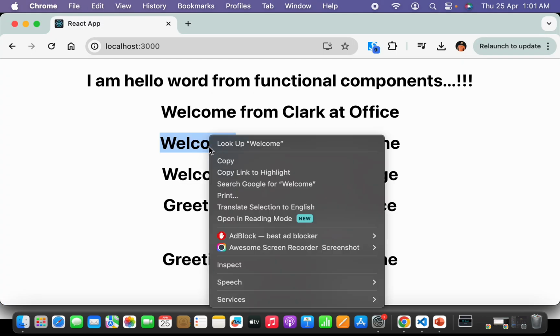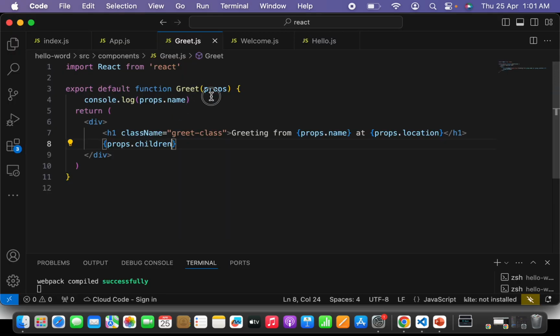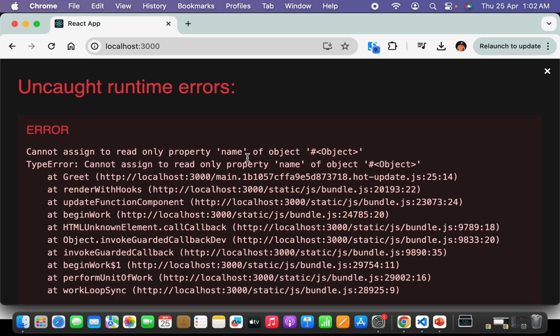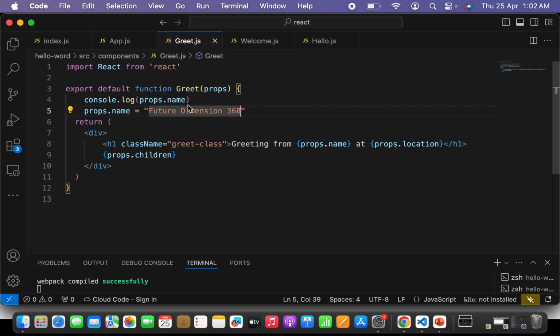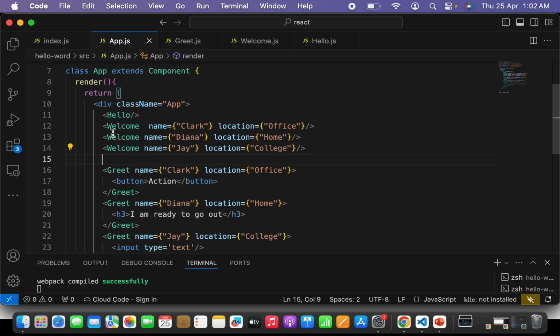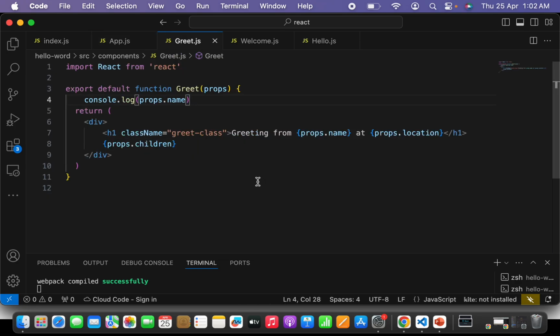Let me tell you one more thing. If I want, for example, in the child component to change the name, I will say props.name equals, for example, future dimensions 360. Let's hit enter and see. See, my browser is saying cannot assign read only property. These props that you are receiving in your child component, you can change them only in the parent component. In the child component, these props are read only. You cannot assign any other value to them.